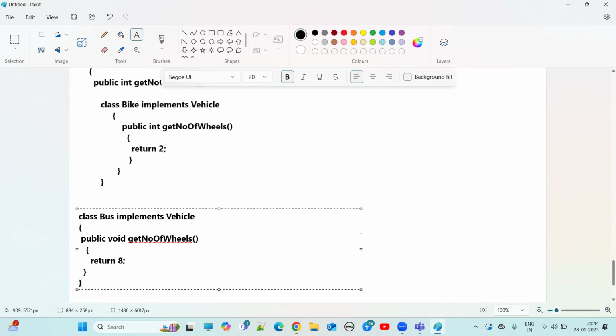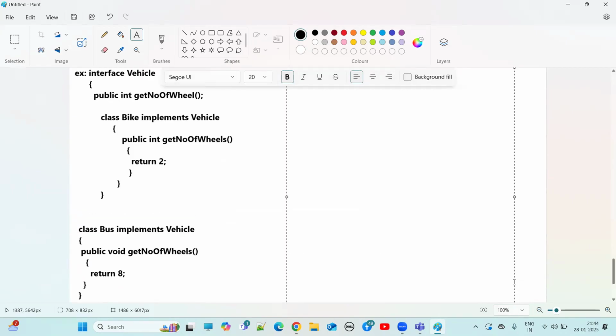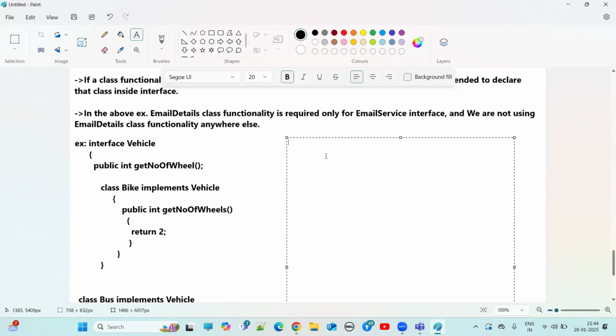Clear? Okay. Now I want to call this method. How to do that? I want to access these interface methods. Now class test method I have, public static void main method, String args. Tell me first how to do that.